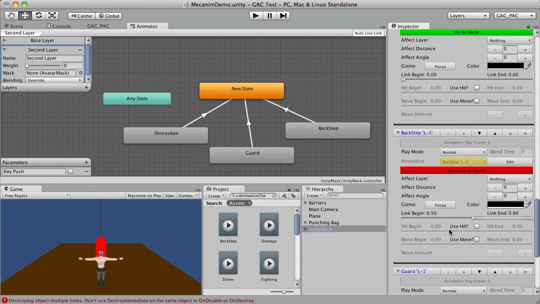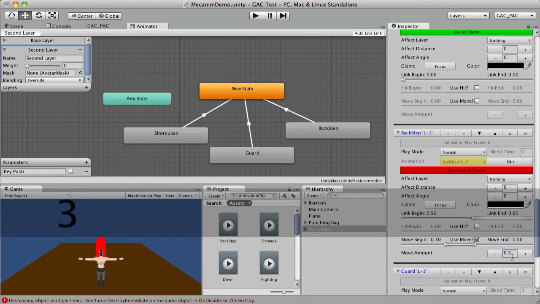I'm not going to use hits because you're not going to be hitting using the backstep unless you want to do something else with backstep you want it to affect. But I don't want to do that. But I actually want to move the character when he's backstepping. So let's move him between frames 3 and 5. Bring that down a little. And let's give it a little bit more move weight than the others. Okay, let's give it 0.3.